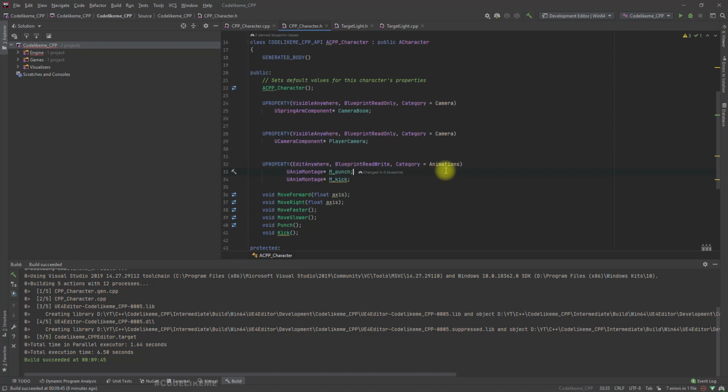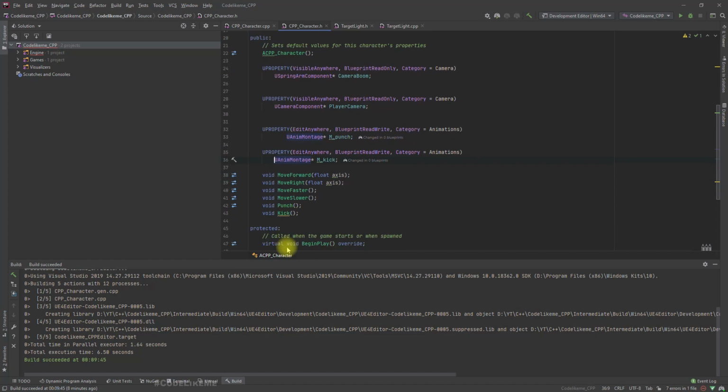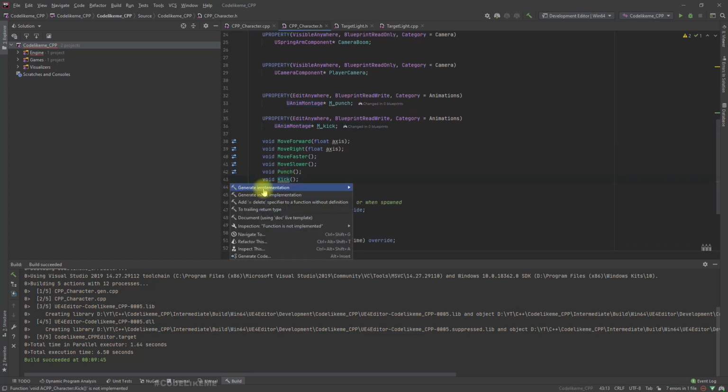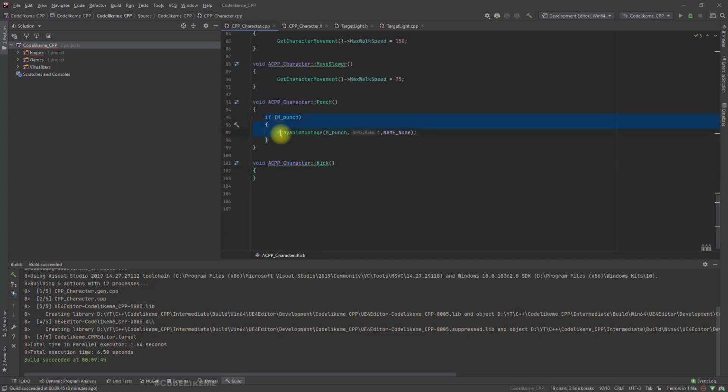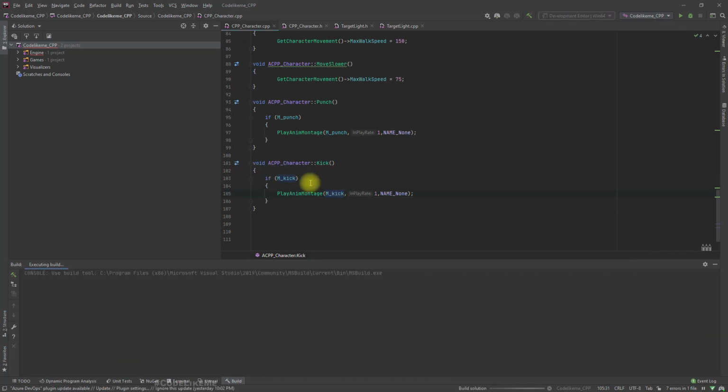So for now, let's duplicate the same thing, even though it is ugly. It looks ugly, right? We have to build this. Okay, just like here. Kick, kick. Okay, let's build.